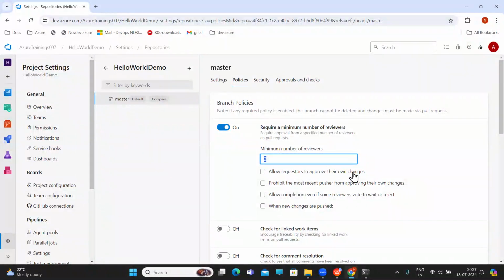Allow requesters to approve their own changes. This is one option. Assume some scenarios, maybe one or two developers will be there, or the other developer may be on leave. So I have to approve myself to follow the process, right? That is one thing. Prohibit the most recent pushers from approving their own changes. This is one option. If you want to use this option, you can. Basically, what it means is, the last person who is pushing, whether we should allow that person or not, right?